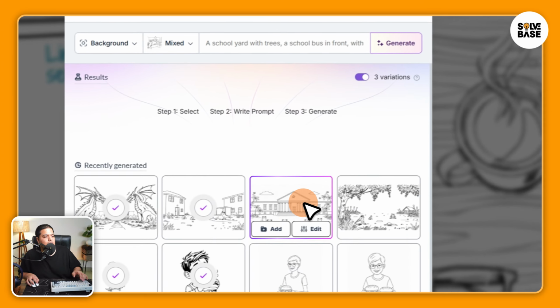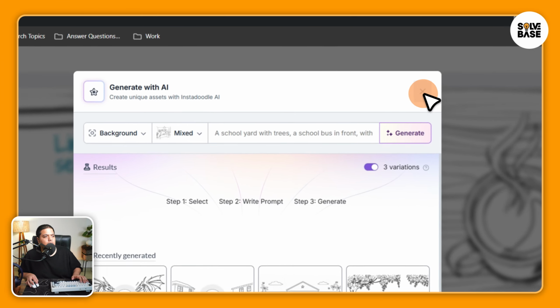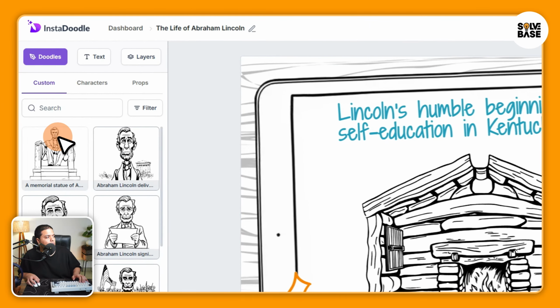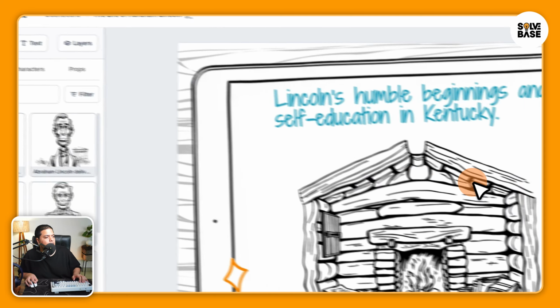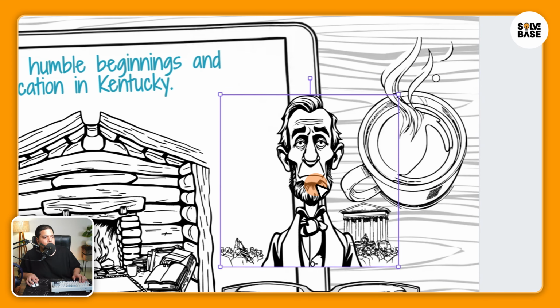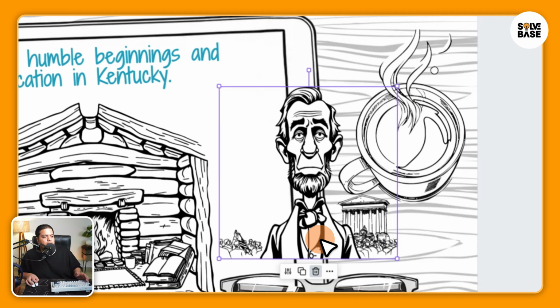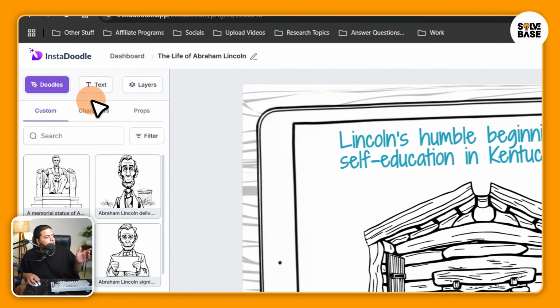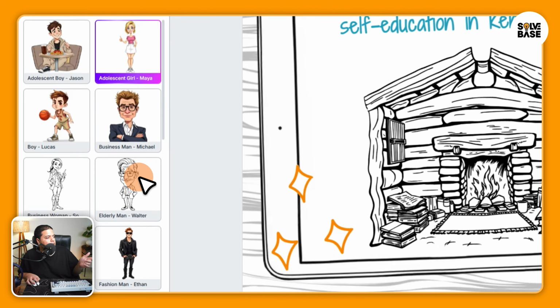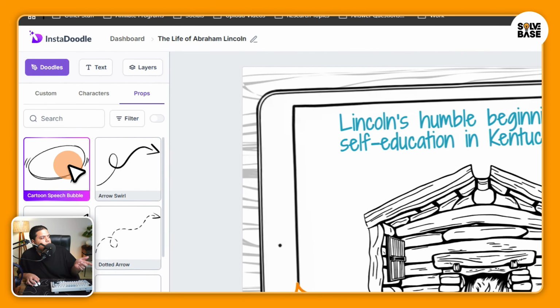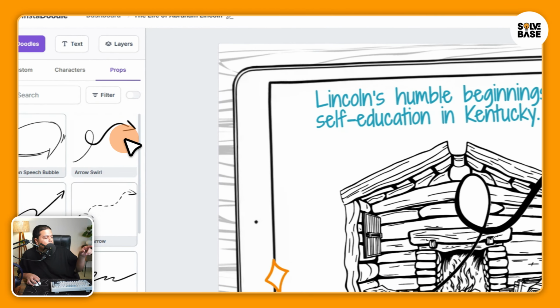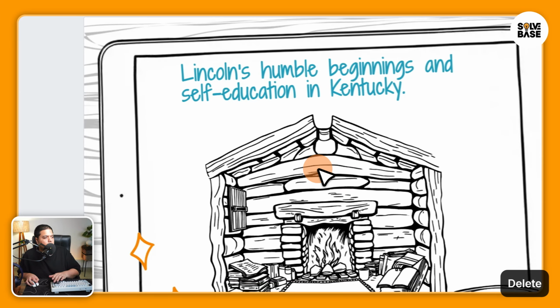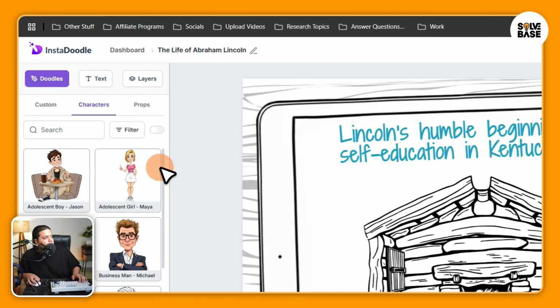I'm going to close it. You can add it to your custom library from here. Now, once done, you've got this. I can click on it to add to our scene like that. Yeah, that's it. Now I can click on delete to delete it. There's text, there's characters in it, so you can add characters. There's props, so if you want to add like an arrow or something, you can do that. There's characters, like I said before.